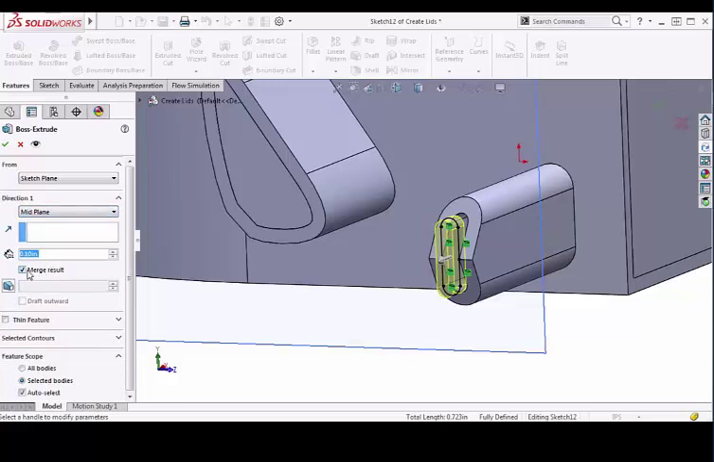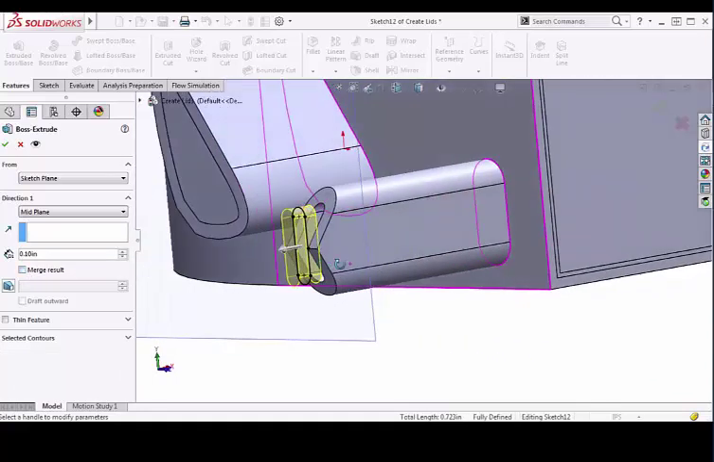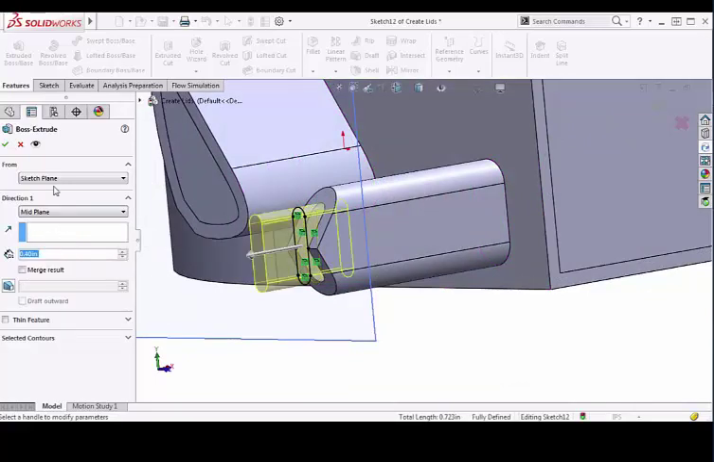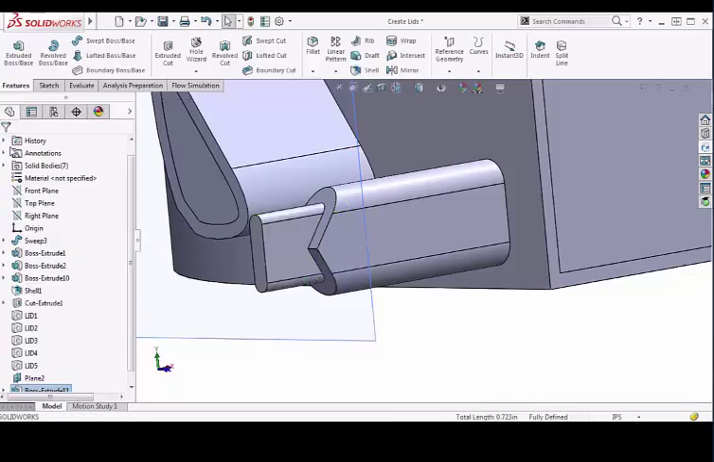The other important option here is make sure you uncheck the Merge Results checkbox. This will keep the lid as a separate body from the rest of the part. I'll make sure it's thick enough so that it closes off the part. When I click the green check, the lid is complete.